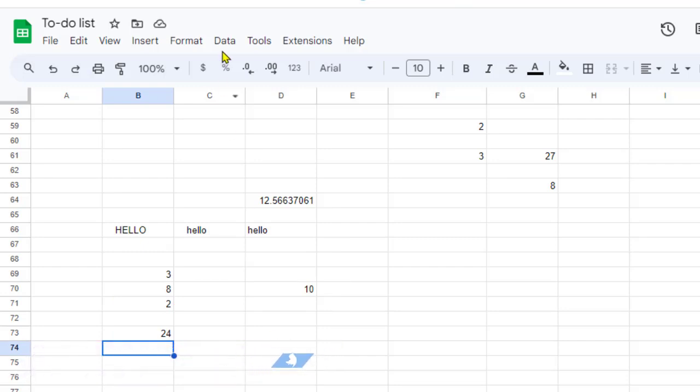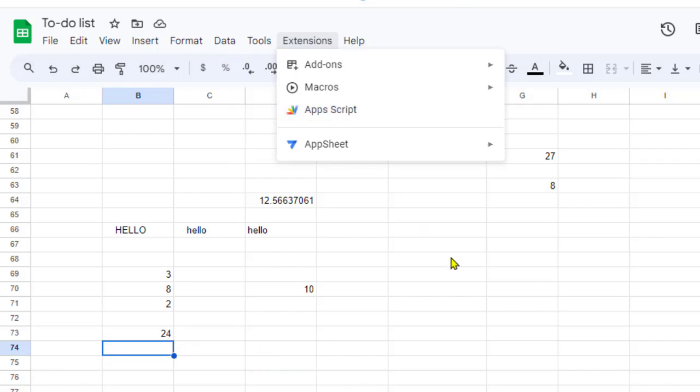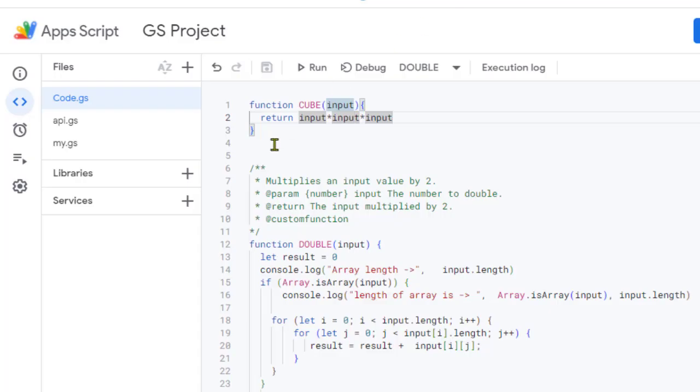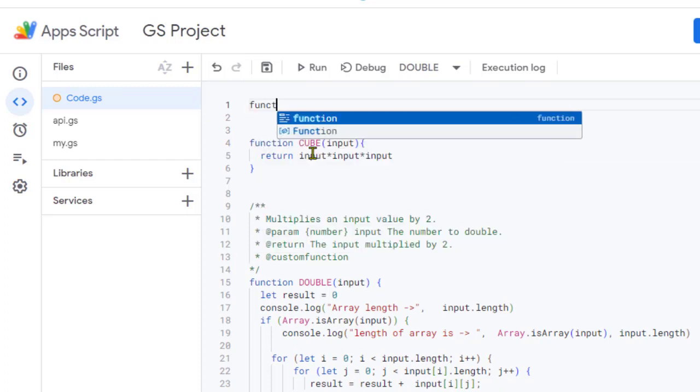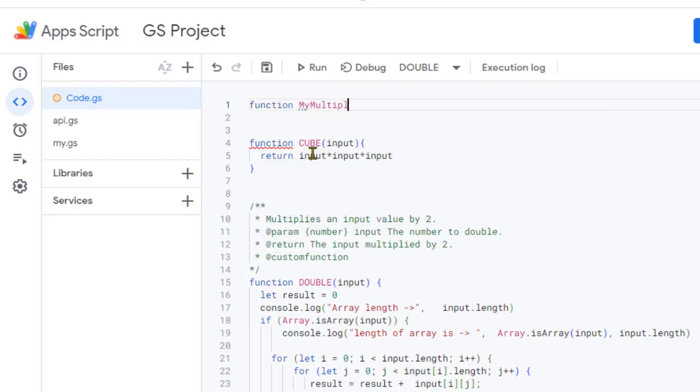To do that, you have to go to Extensions and then click on Apps Script. Once you click on that, this particular page will open. Here you can write a script in a separate file by clicking here, or by default one file will be automatically created for you. Or here you can write a custom function. So I'm going to write a custom function which is MYMULTIPLY. Generally it is good practice to put it in uppercase.